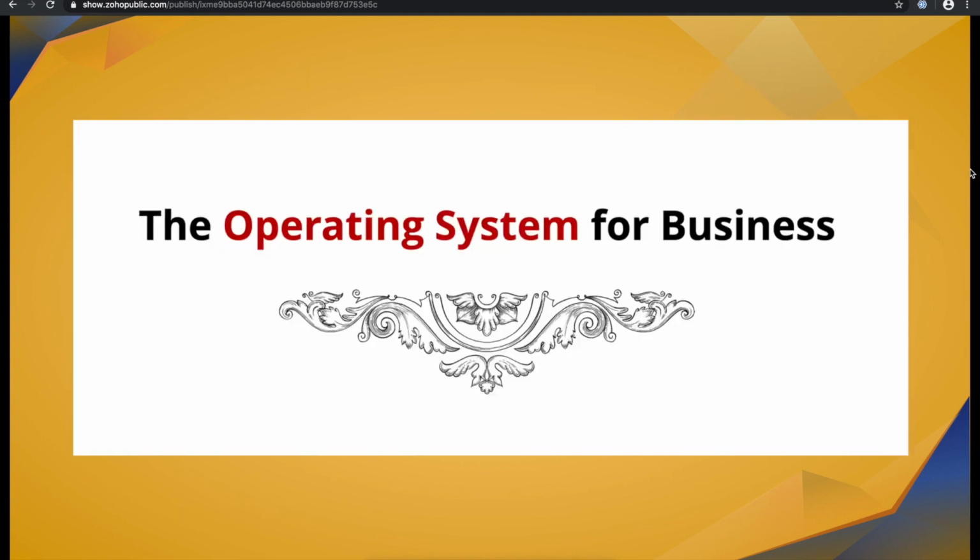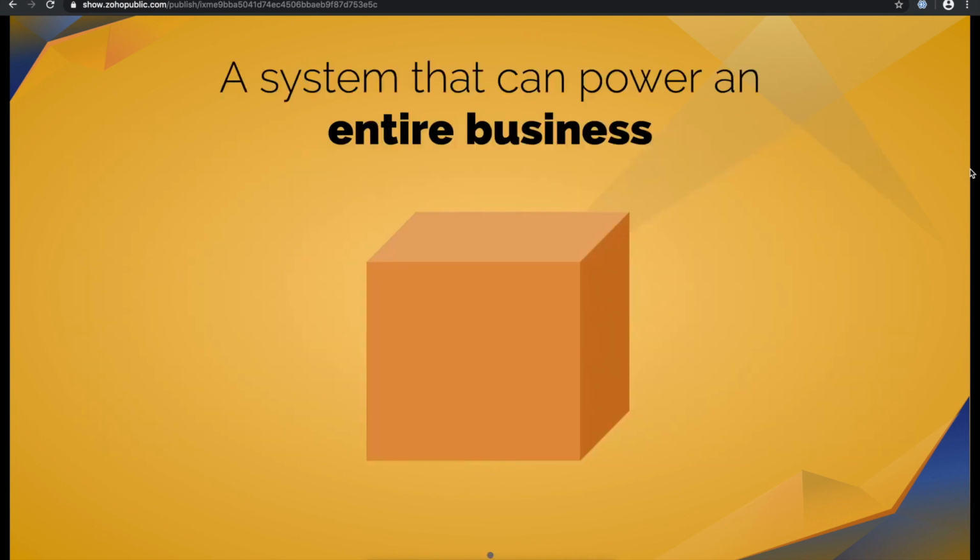Okay, so as I told you, we call Zoho One the operating system for business. Now, what do we mean by the operating system for business? A system that can power an entire business is what we call the operating system for business. So we believe with Zoho One, you can run your entire business on the same platform. Your front office, your back office, your processes, your business process flows, anything and everything that you need a software to manage your business, Zoho One has it for you.